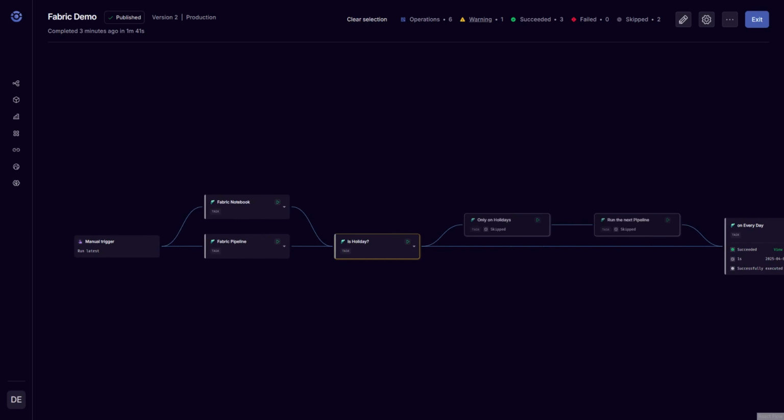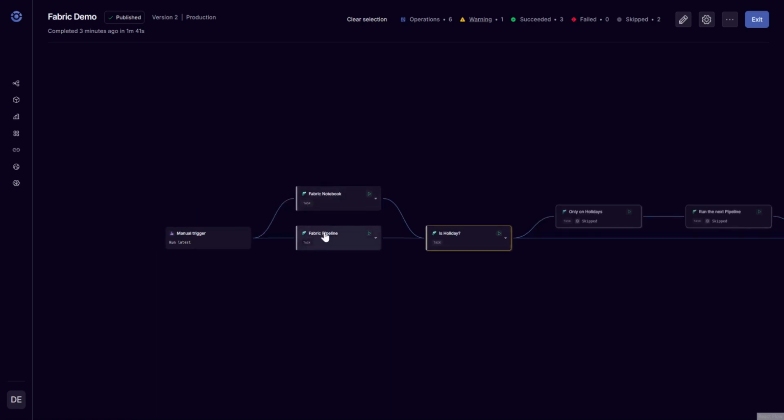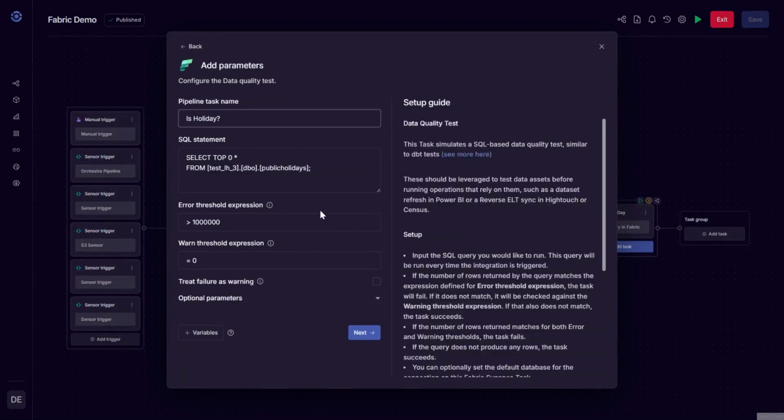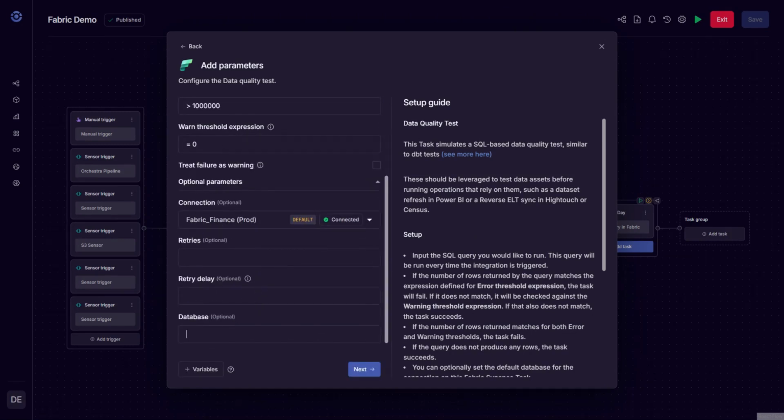It's pretty cool. Just remember, this syntax isn't going to work. It has to be T-SQL, which is really annoying, but that's Microsoft for you. And bonus points, because it's T-SQL, if you have a SQL Server in Fabric, that will work too. So you can actually use all of our Fabric-related integrations with a Lakehouse or a SQL Server. So, if you had, say, a SQL Server that was just DBO public holidays, that would work. And you can specify the database here in that case.